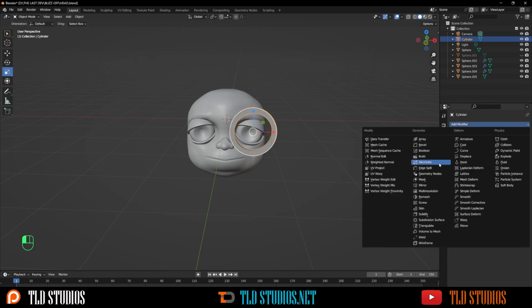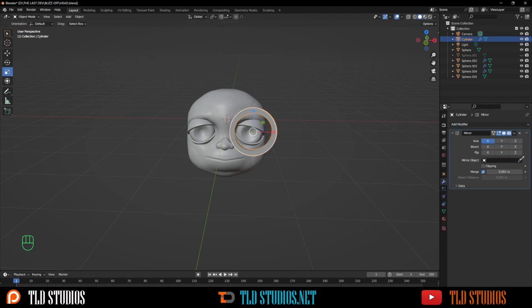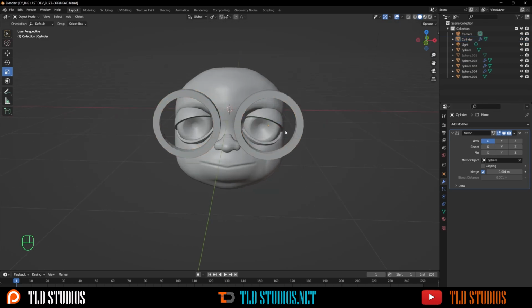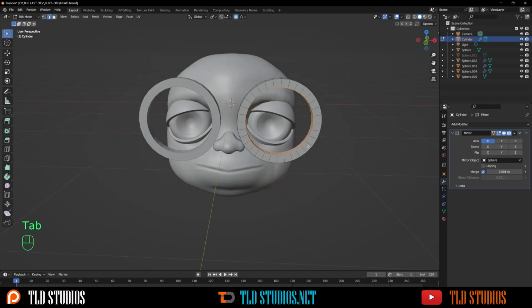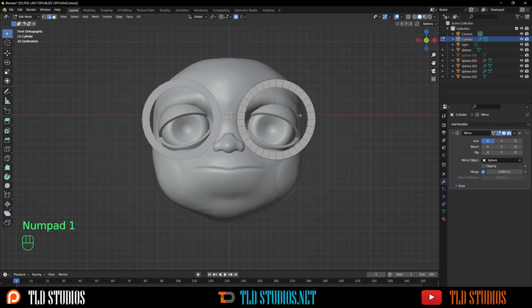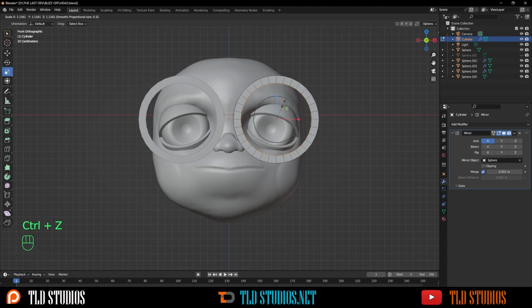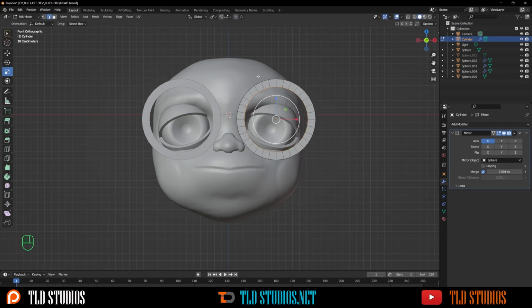What we can do is just add a mirror modifier to this for a visual representation. Got some nice big glasses here. Let's just change the scale of this. Let's toggle off proportional editing. We don't want these to be too thick.